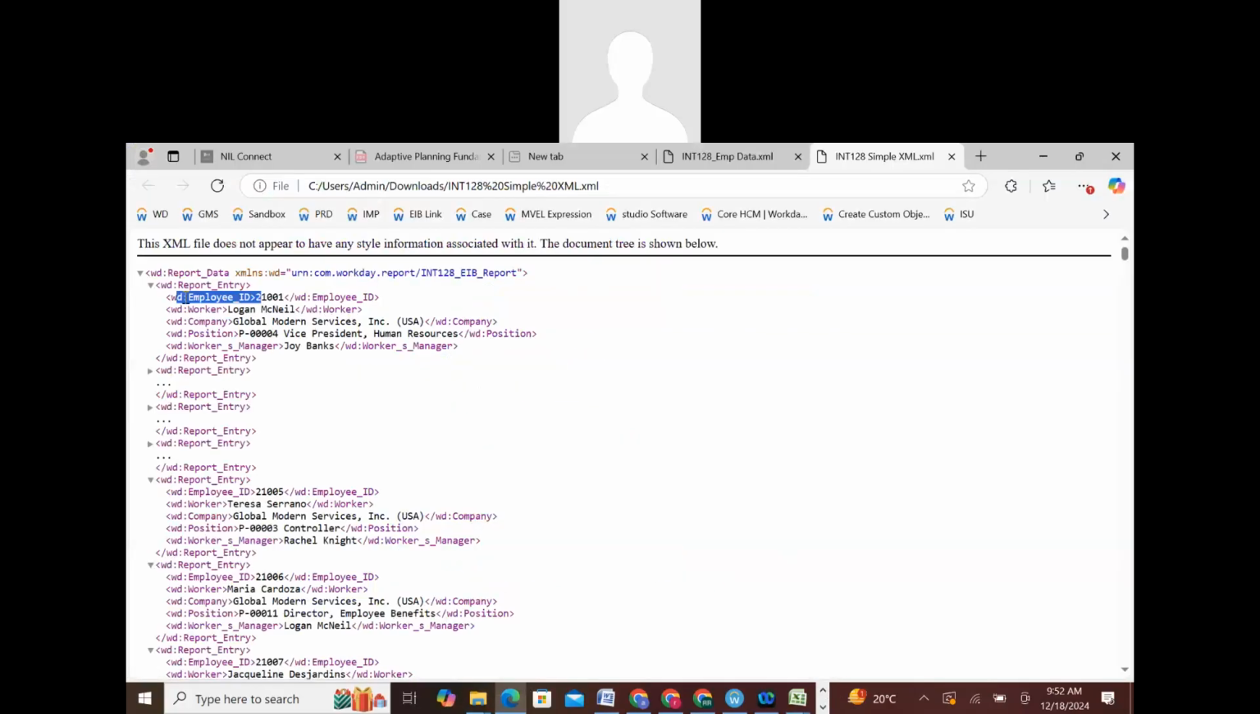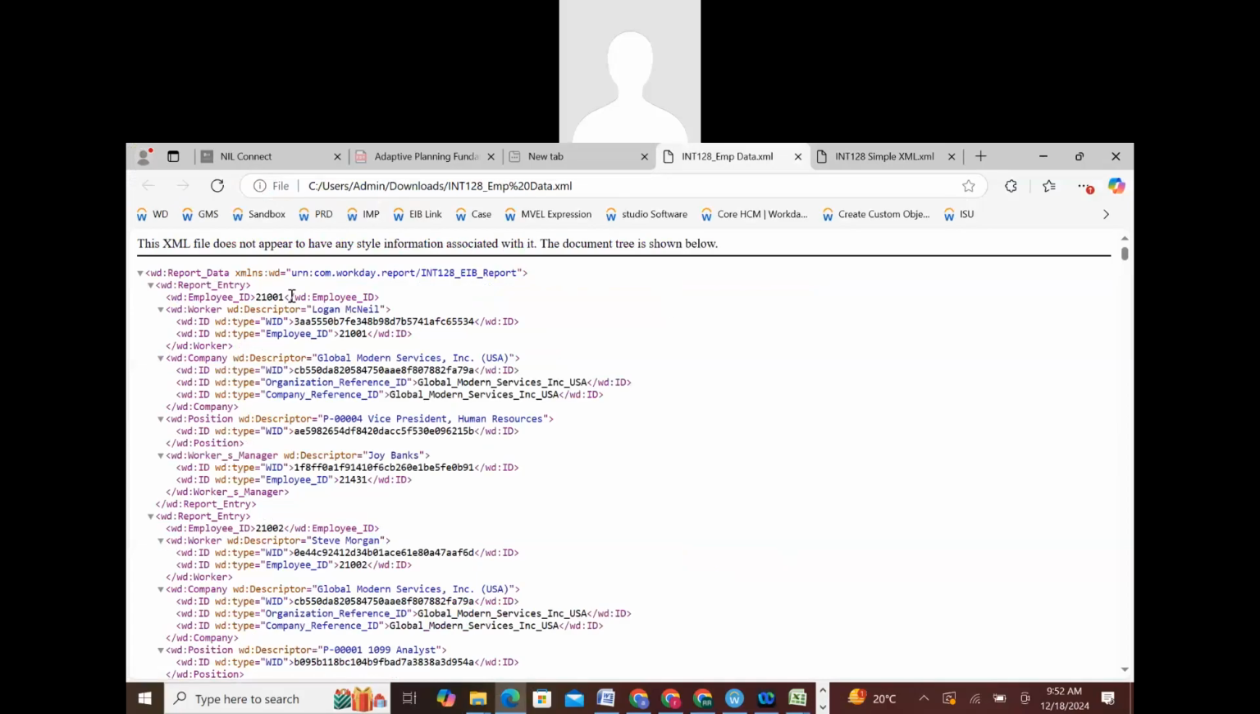For example, we have in the report data / report entry. So I will discuss this one, guys. Workday XML. For example, we want to print the Workday ID of the worker: report data / report entry / worker / we take it as a WID. We are looping the condition here. We are putting the for each condition here, guys.